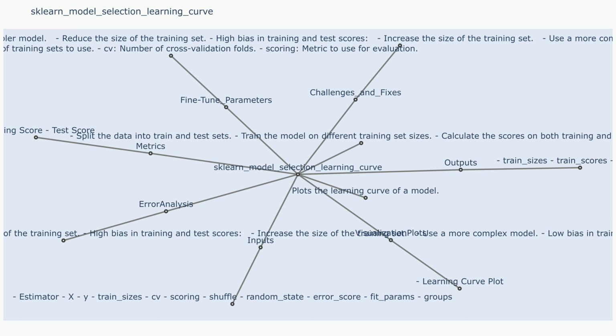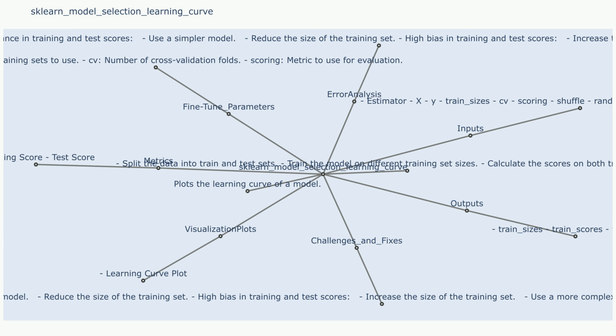Inputs. Estimator: the machine learning model to be evaluated. X: the training data, which is a 2D array where each row represents a sample and each column represents a feature. Y: the target values, which are the labels for each sample in the training data.